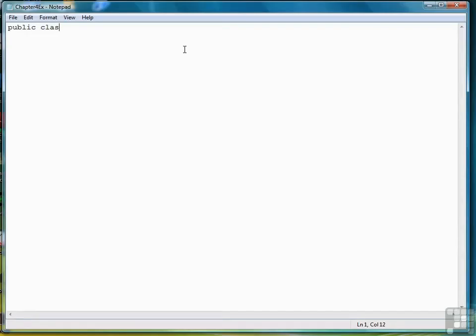So we're going to write public class Chapter 4 EX, open brace, indent, public static void main, String open close bracket args. Alternatively, you could have also opened your template file. I chose to show you one more time how to start a new program from scratch. I'll start using the template files in the next chapter.